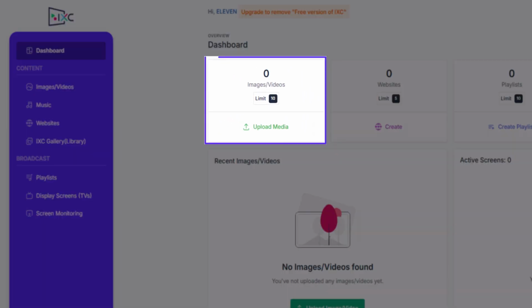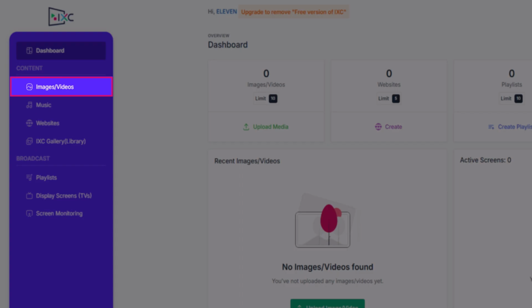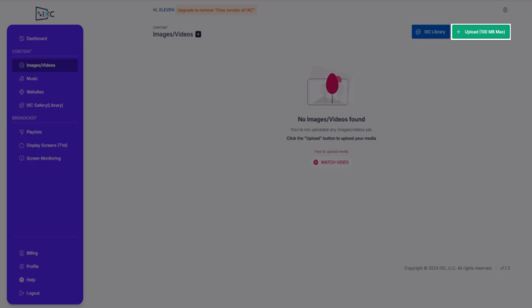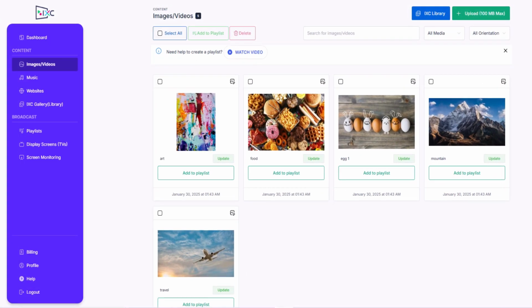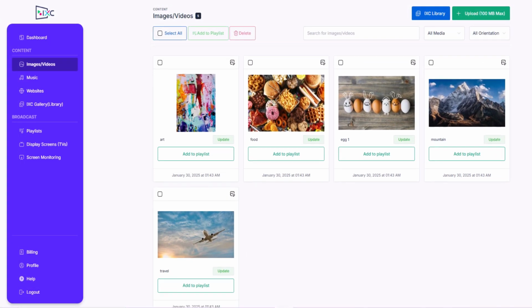Select Upload Media or choose Images or Videos. From the main menu, press the Upload button to add media directly from your device. You can upload a single image or video or multiple images and videos simultaneously. The selected media has been uploaded successfully.